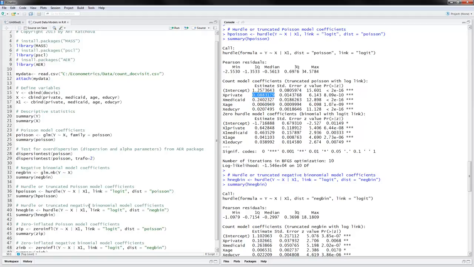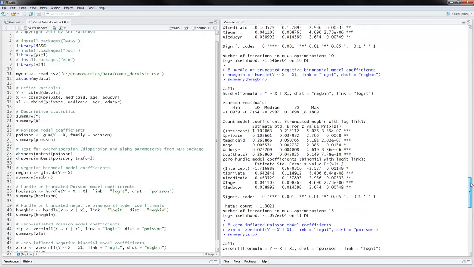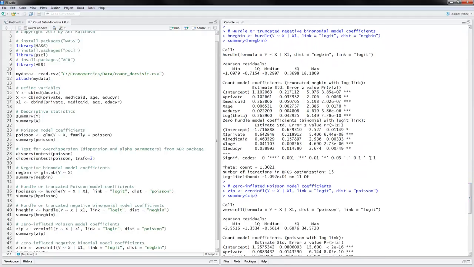Next, we can estimate the negative binomial model. And if you notice, the commands here are identical to the one above, except instead of distribution equal Poisson, you put negative binomial here. So these are the results that we have here. And again, you estimate the model, and the interpretation is very similar. Again, remember to say for those that have positive number of doctor's visits, those that have private insurance have 10% more doctor's visits.